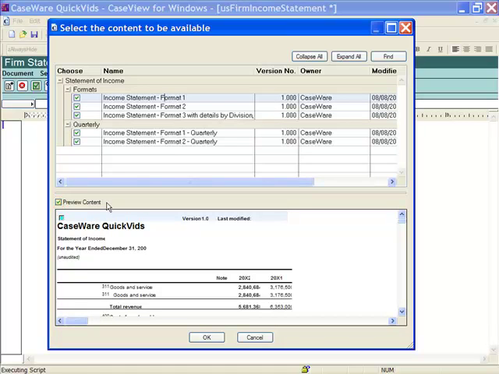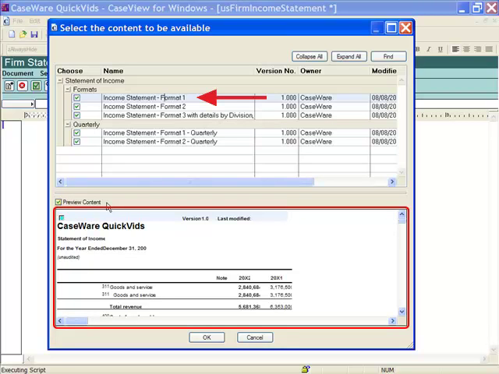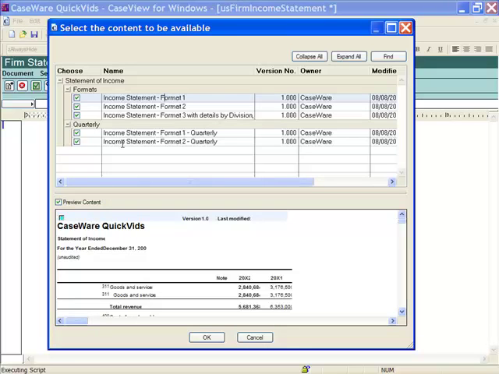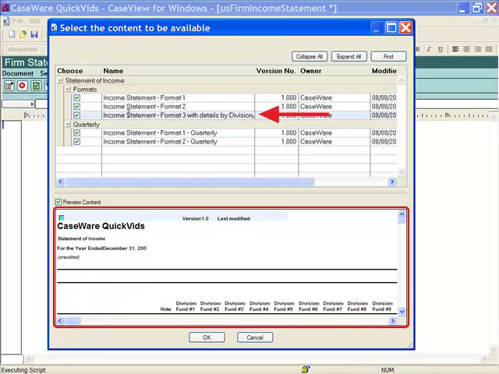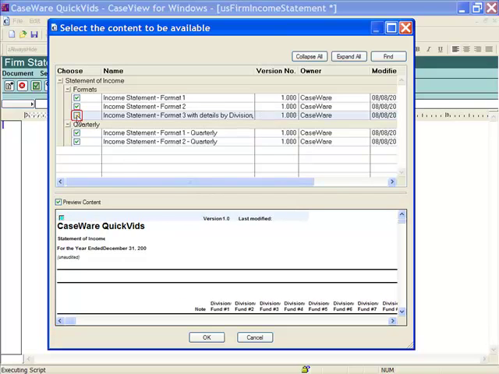Let's create an example of how this process works. I look at Format 1 and I decide, yes, this is exactly what I am looking for, and I will leave it as is. Looking at Format 3, I decide, no, my users will never need this type of income statement. Unchecking the box will hide this view from the users, and they will never be able to add this format to the financial statements.